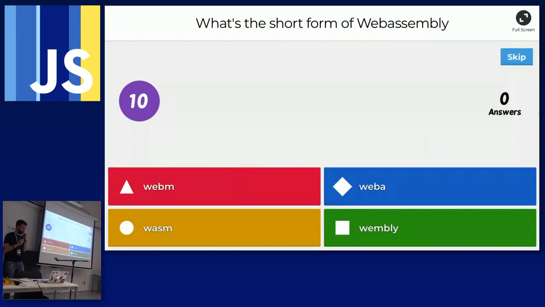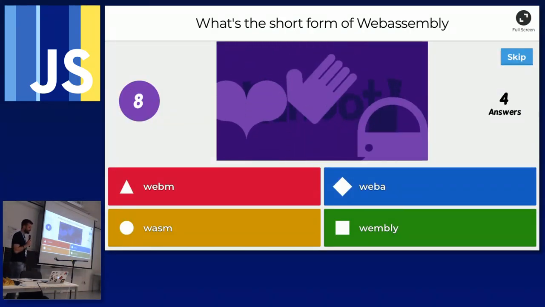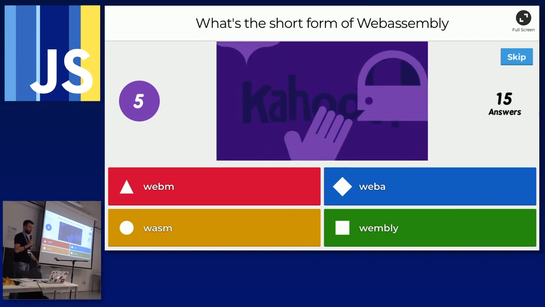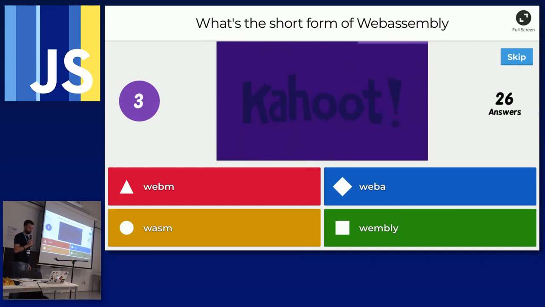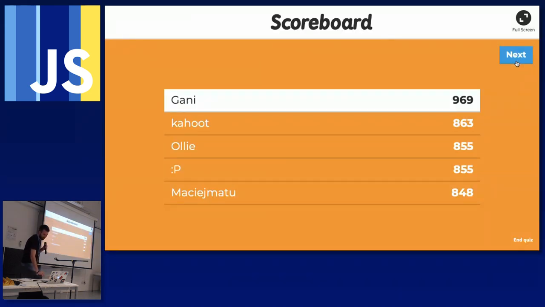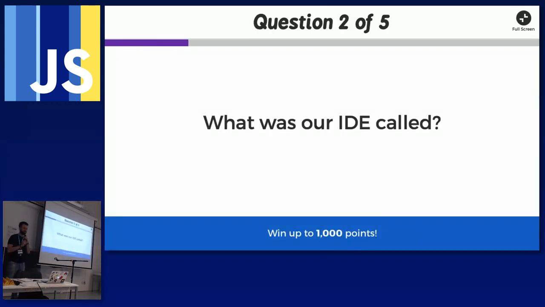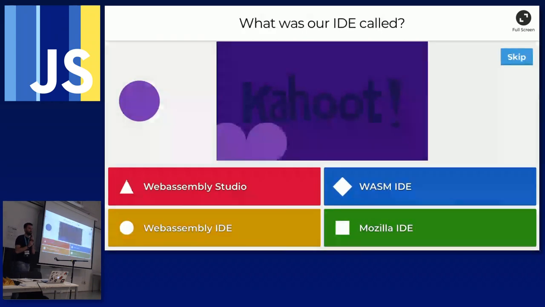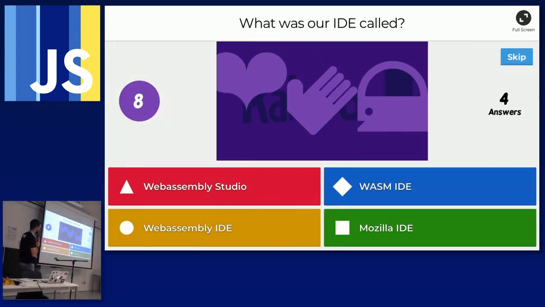What's the short form of WebAssembly? You have 10 seconds time. The earlier you click, the more points you will be rewarded. I think all already answered that. And obviously some might have clicked wrong, right? But almost everybody knew that. So we have somebody in front. Johnny? I hope I pronounced that right. I'm sorry if I didn't. What's the next question? What was our IDE called that we used for our basic examples?